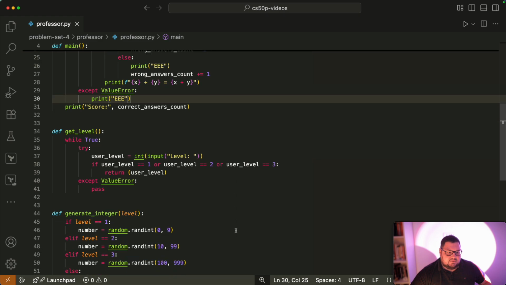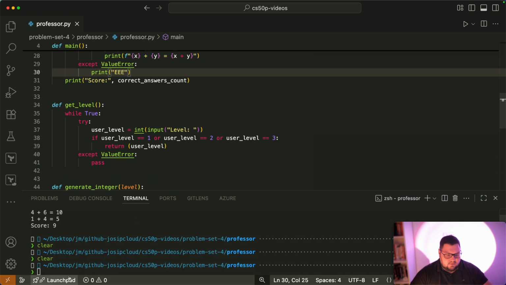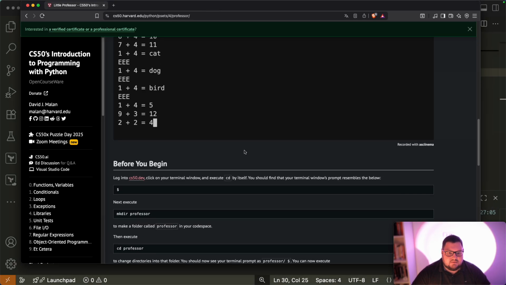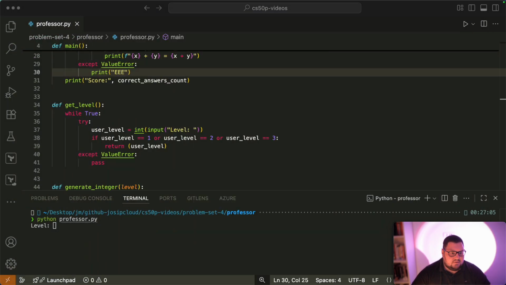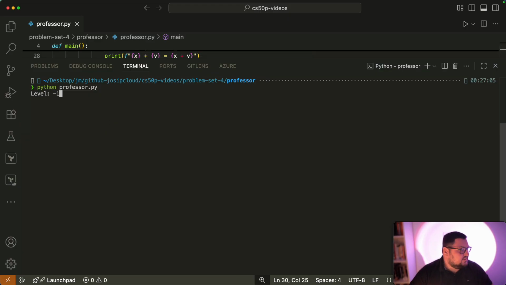So this is my solution to the program, and now let's test this. Let's see if this works. So let's clear the terminal and let's try this. So firstly, let's type in -1. We should be reprompted, that's correct. Let's type 4, we should also be reprompted. Type 1, okay, now the real game starts.